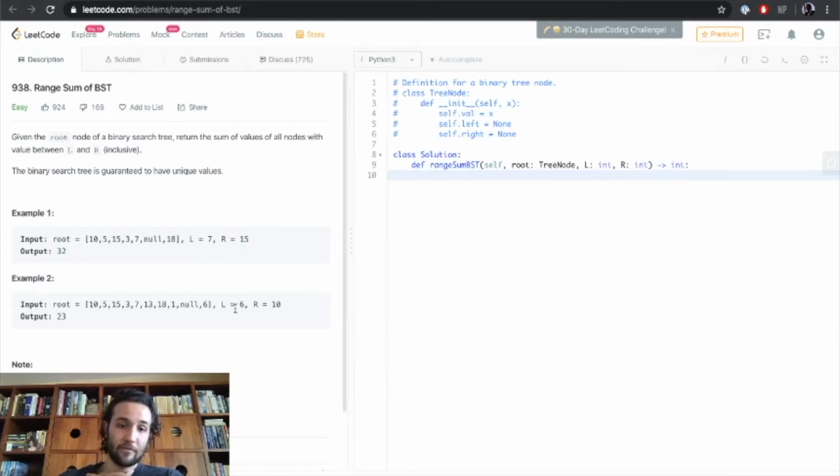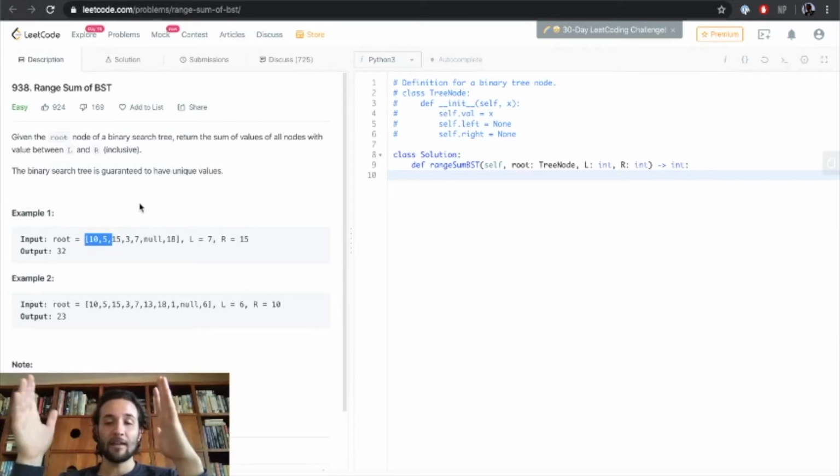In this case L is 6 and R is 10, so we have to find all the values between 6 and 10 inclusive, which happen to be 10, 7, and 6, which sum to 23. Now we can do a linear search through the binary search tree, look at every single node and sum up the ones that are within the range, and we'll get our answer. However, that's linear time since we have to visit every node in the tree. We're not taking advantage of the properties of the binary search tree.